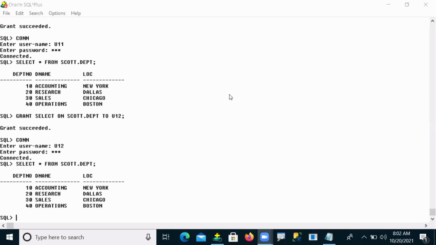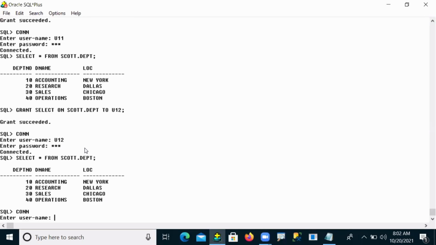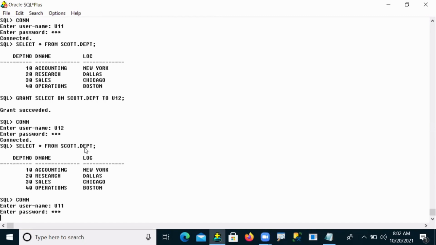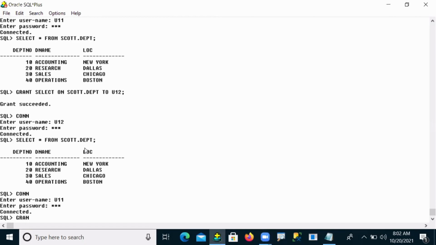But here, observe carefully. Okay, fine. The grant to U11 is successfully done. Suppose U11 tries to give another permission, for example, GRANT INSERT ON SPOT.DEPT TO user 12. So now user 11 is trying to give one more permission. The permission is what? Insert permission. To whom? User 12. So user 11 is granting insert permission on the DEPT table to user 12.